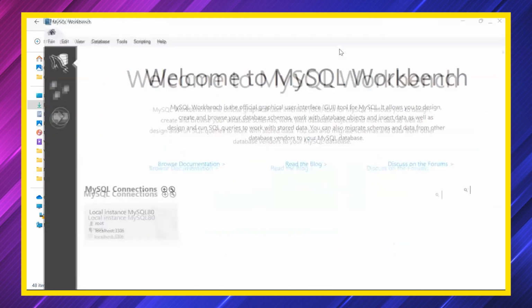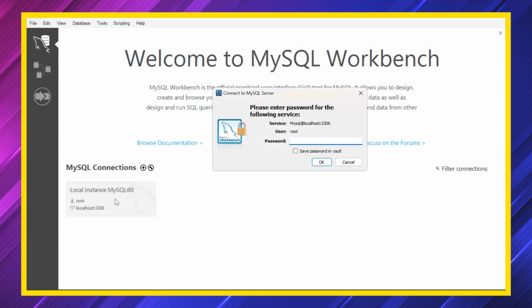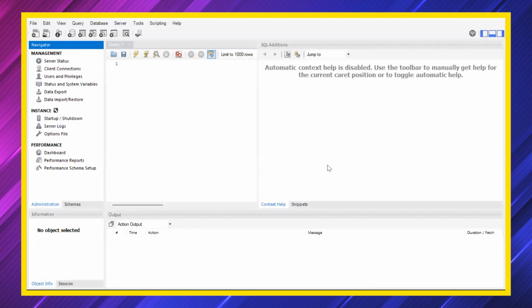This we will see. This is your root user. You see here, your host is also created. Can you double click on that? This is local instance being created for you. Double click that. Yeah, give your password. Save password in Vault. Click that save password in Vault. Okay, click OK. Okay, so you got this one created.